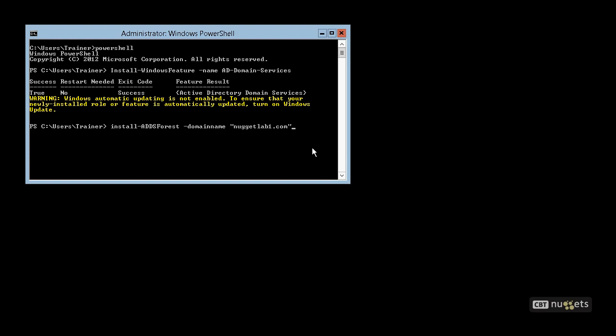And I won't keep this domain. This is just for demonstration. We'll normally work just with that nuggetlab.com item. And then it will prompt you for a couple of things. It needs to know the safe mode administrator password.